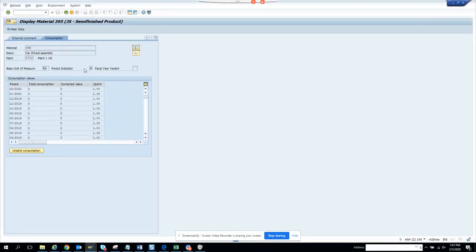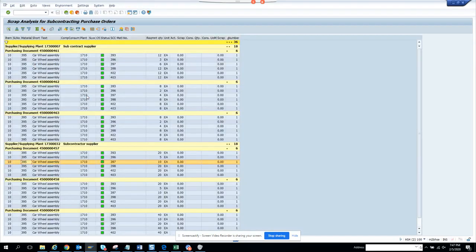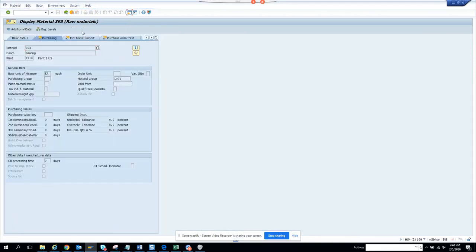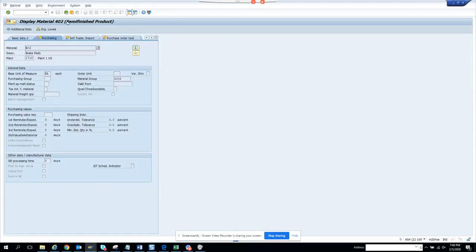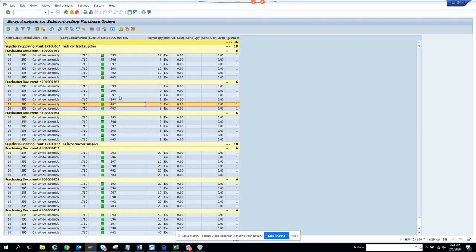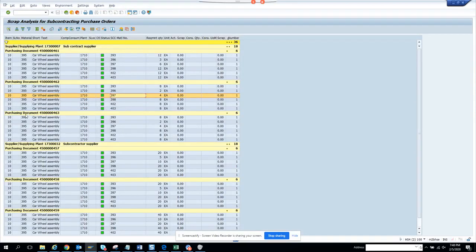So now if I notice here, basically each of these materials is comprised of this many materials, and all these materials are raw products. Okay, this is a raw material, and this is also a raw material, semi-finished product. This is a finished semi-finished product. So it's a mix of raw material and semi-finished product, which is making this particular material number. So this is everything related with scrap analysis of purchase order.